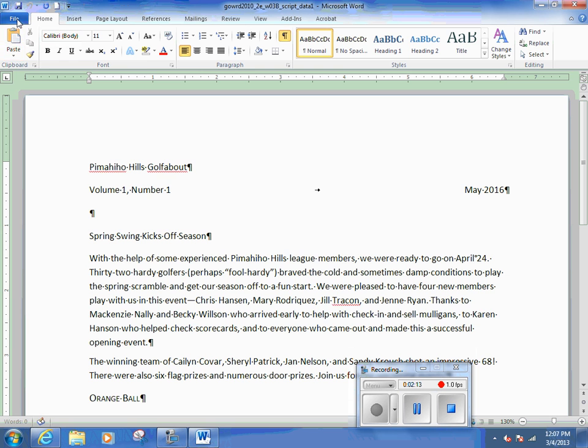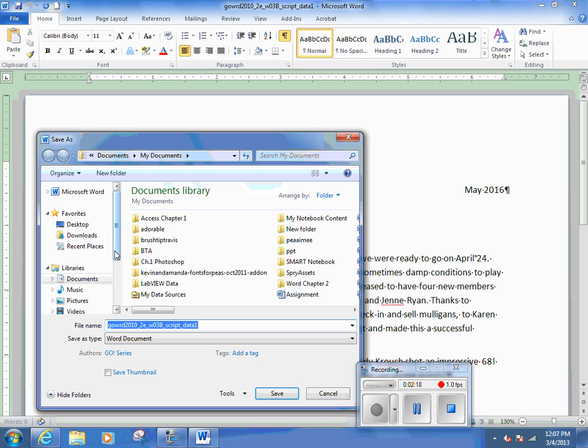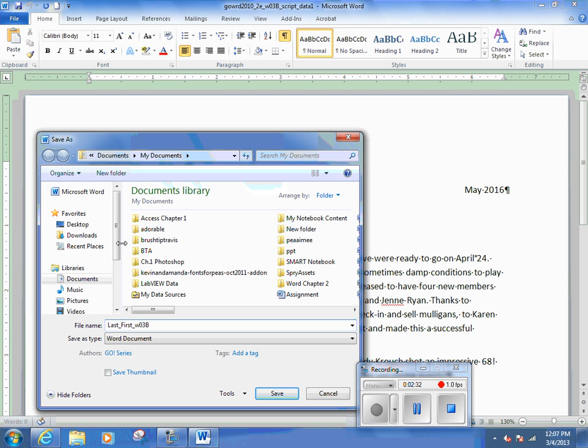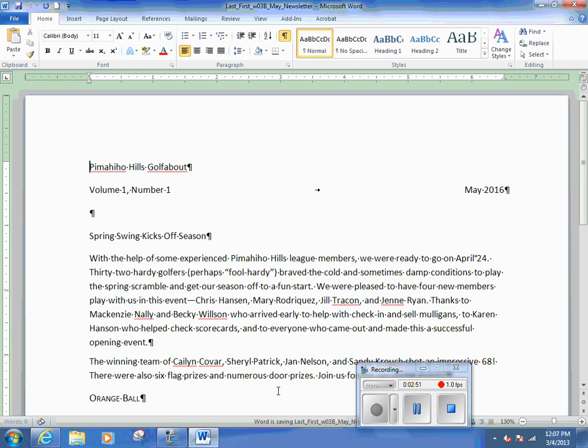And then we're going to go File and Save As. We're going to save this document as last name, first name, okay, standard saving instructions. Last underscore first underscore W03B underscore May underscore newsletter. Okay, and again, you should save this to your H drive if you've not already done so. I'm going to save mine to my Word document. And now we're ready to go.